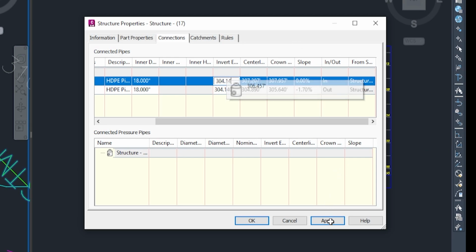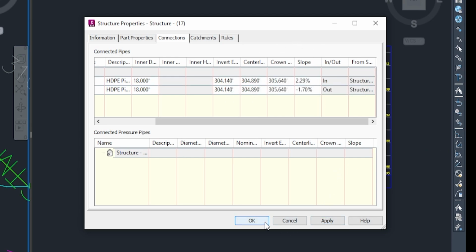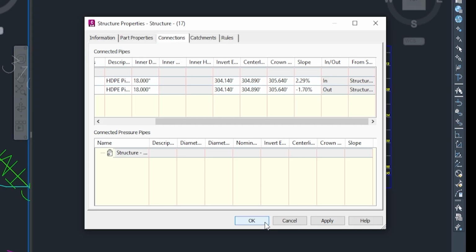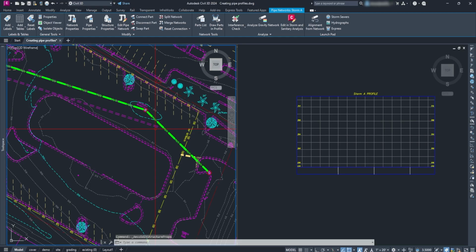And this will actually update the pipe automatically to be a percentage slope of whatever the difference between the 299.85 invert and the now 304.14. So we actually don't have to go back and update that slope. It will update automatically for the pipe between these two structures. Now we're going to set the pipe between the proposed structure to this existing structure to be at 2%.